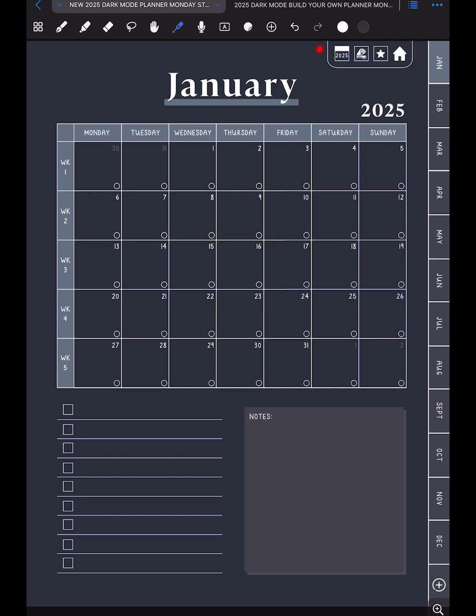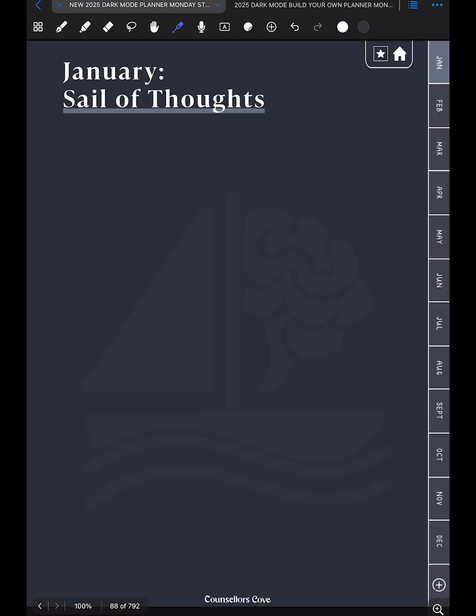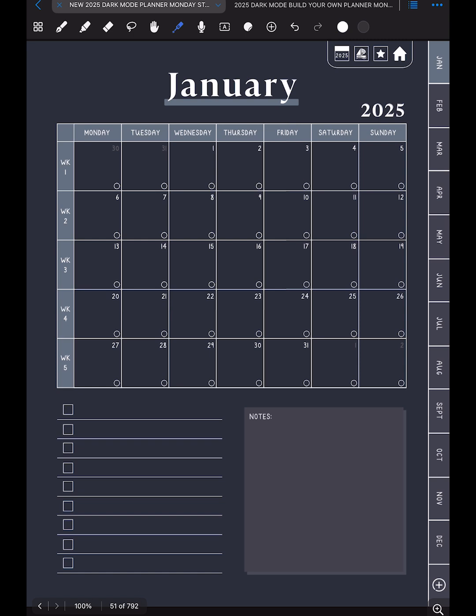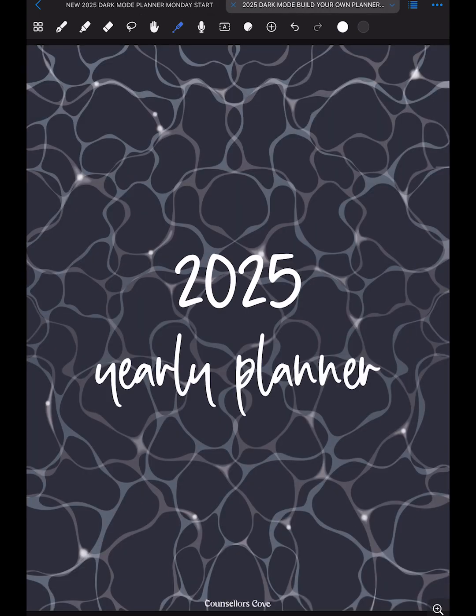The icon labeled with the current year will direct us to our year at a glance page, which will give you an overview of the year ahead. The boat icon next to that is the current month's sail of thoughts page, which is essentially a brain dump page for those unwanted thoughts or ideas that pop into our head throughout the day when they are not needed. This is the place you can jot them down to set sail for later. Next to that icon, we have the star icon, which is the monthly templates page. This section has been placed here so you now have a designated space to copy and paste templates you may want to use for the current month. We will show you how to add templates here later in this tutorial.